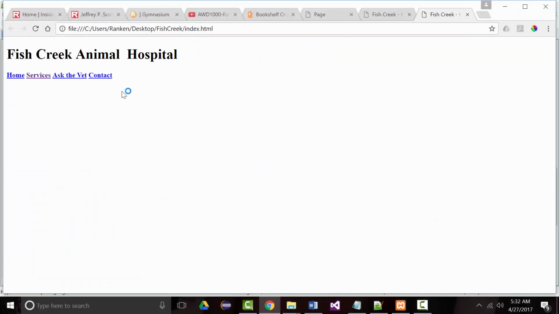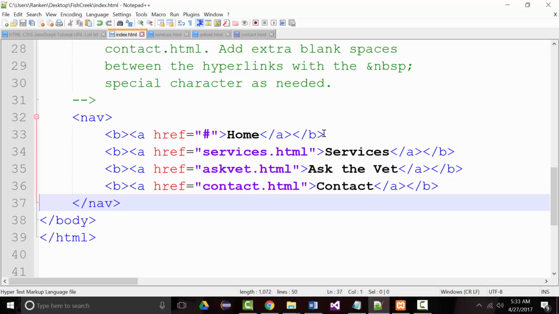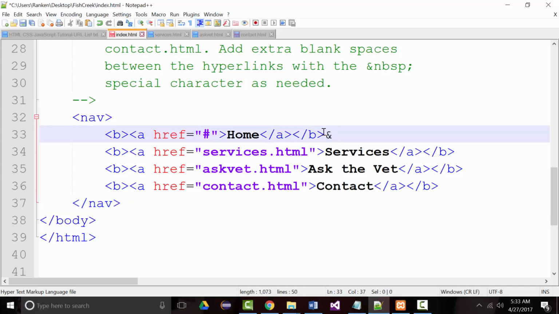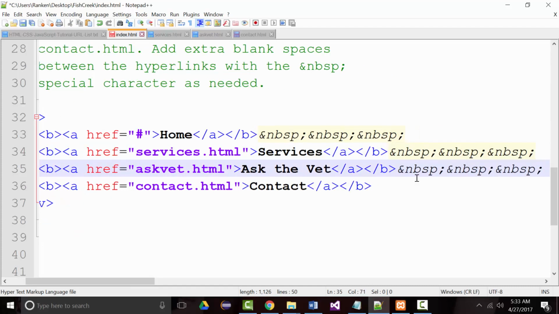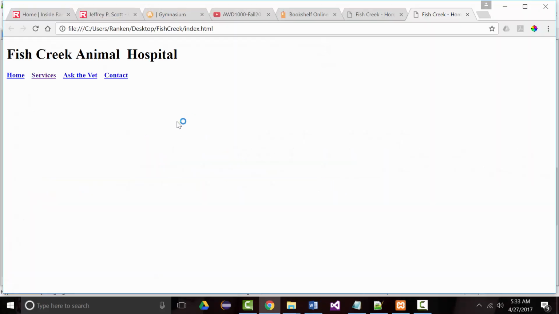Okay, it doesn't look like too much, and I didn't put any blank spaces in between, so I'm going to add those right now. Let's put about 3 blank spaces in between each one of these. Non-breaking space. Now I need 3 here, here, and here. I don't need them after the last one. So one more time, run, and there it is.